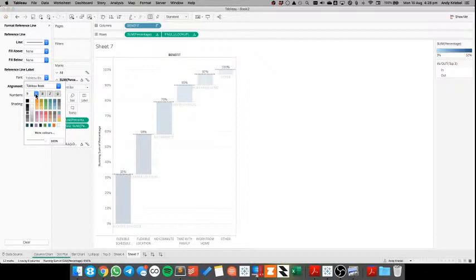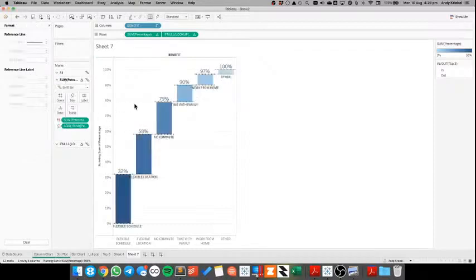Let's see. Let's make it maybe 14. Maybe try. Okay, let's just leave it like that for now. All right, I don't like this on the color, so let me get rid of that. Okay.